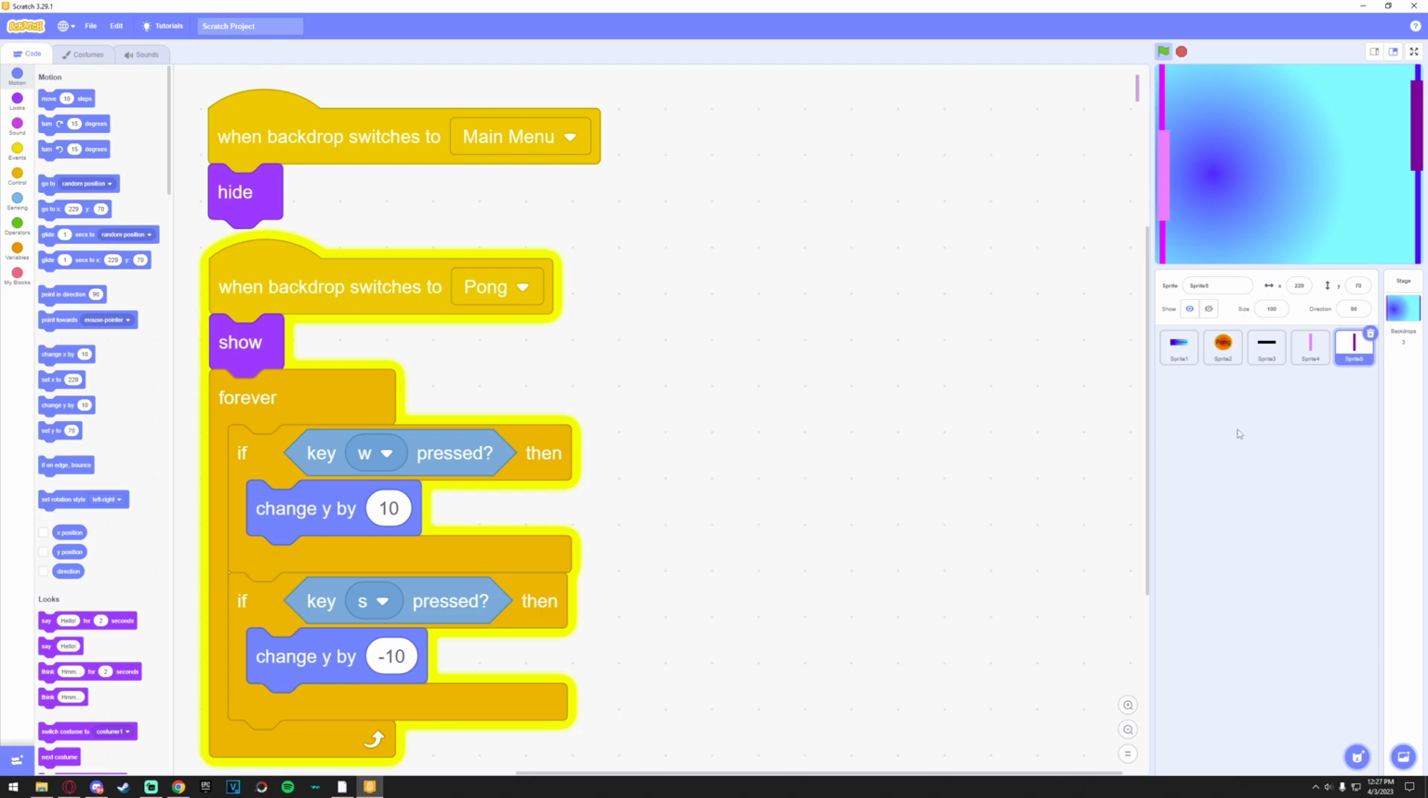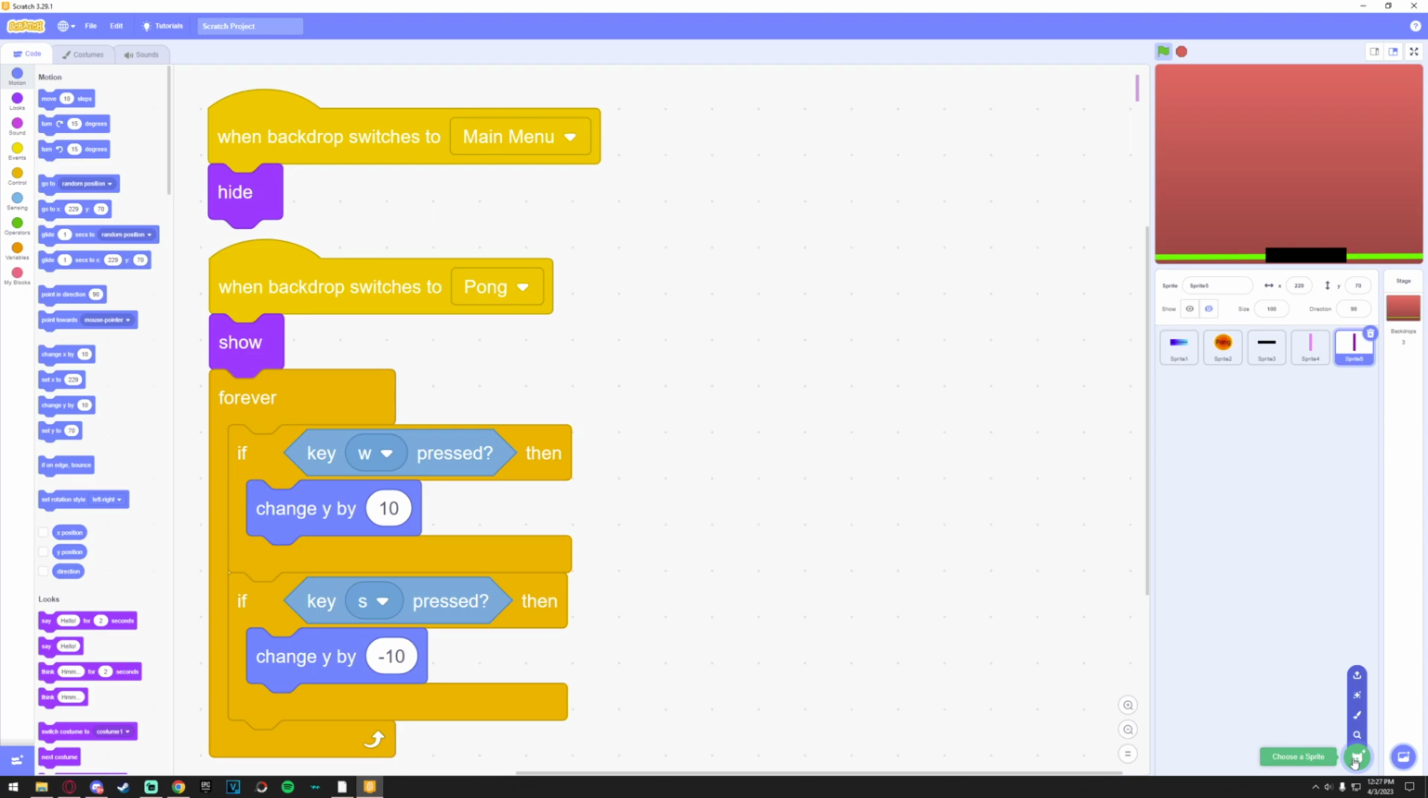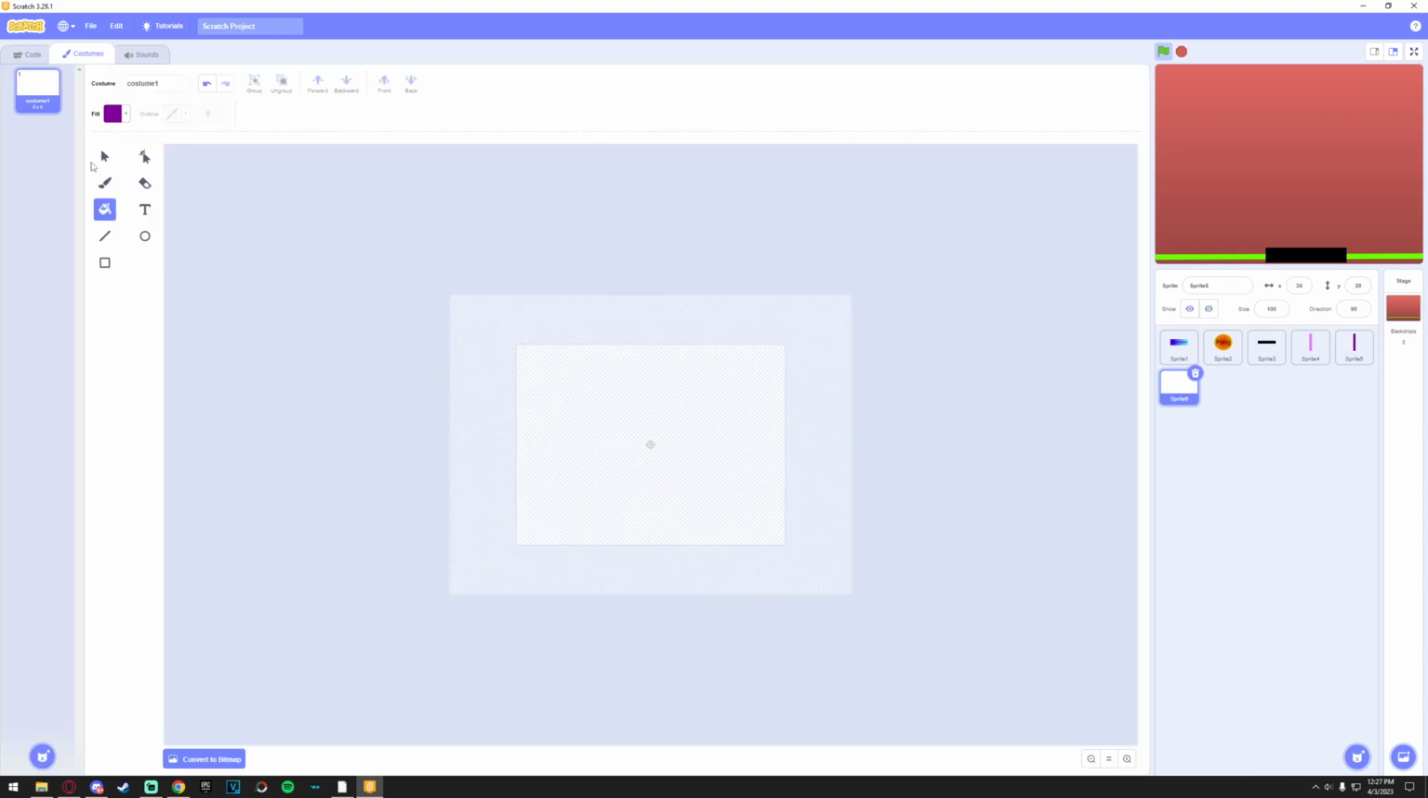Now, we only have two characters left, but these two characters are the most important. Firstly, it's going to be the ball for the Brick Breaker game. So, we're going to go over to the little cat here at the bottom right. We go on to our paintbrush, and we are going to choose the circle button. You choose the color you want for this game.